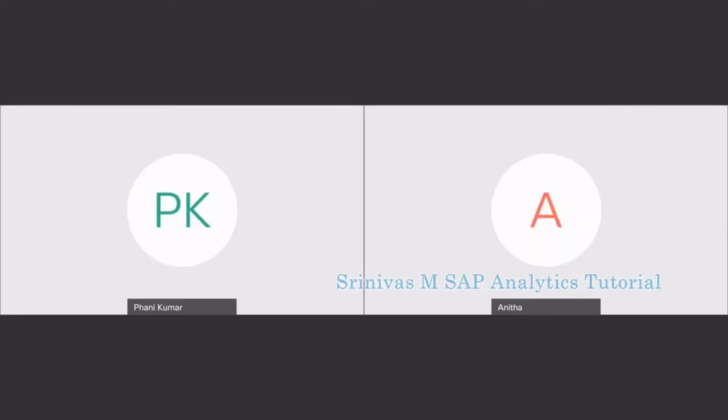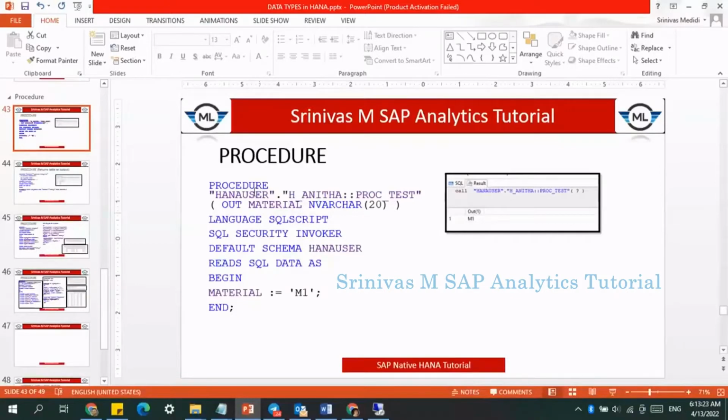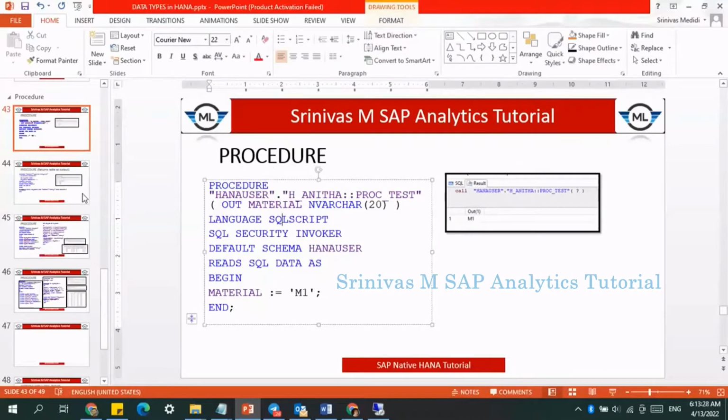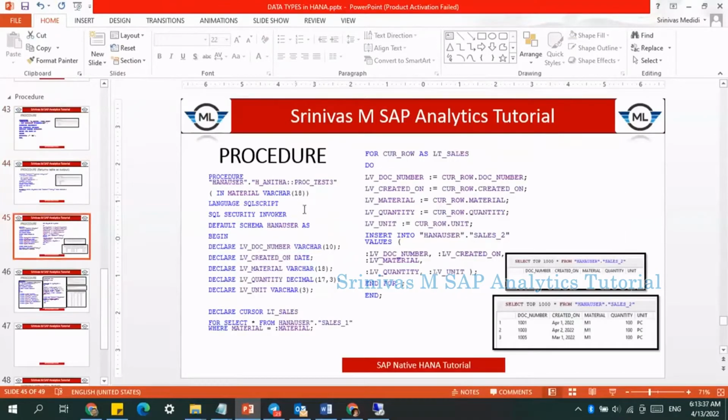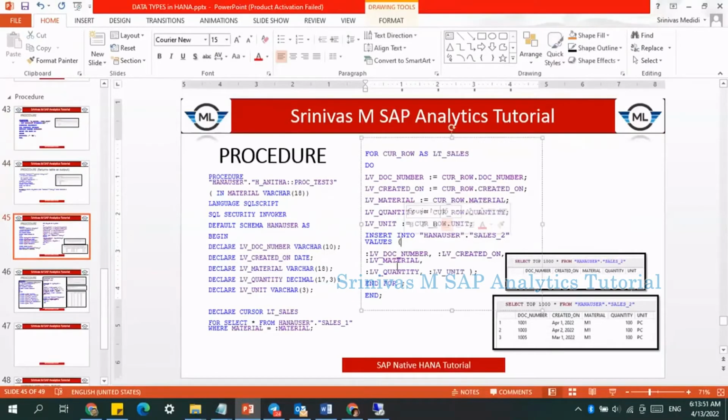So in our last sessions, what we learned is how to create a simple procedure, and then we learned another concept on how to return a table as an output for a procedure. And in our next session, we learned about how to insert data into a database table from a procedure. So, reading data from one table and inserting the data into another database table. These three scenarios we covered so far.